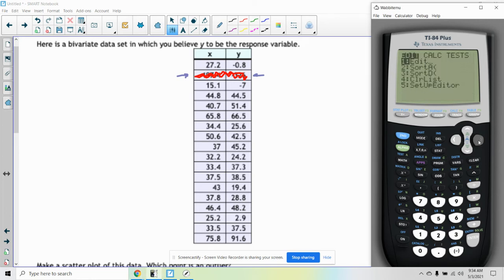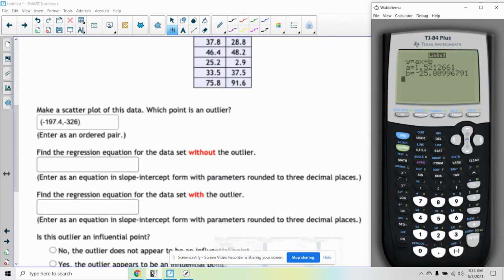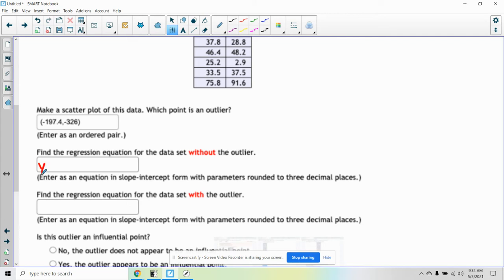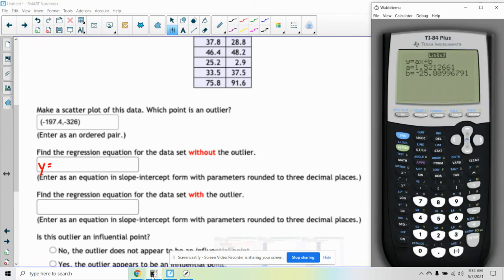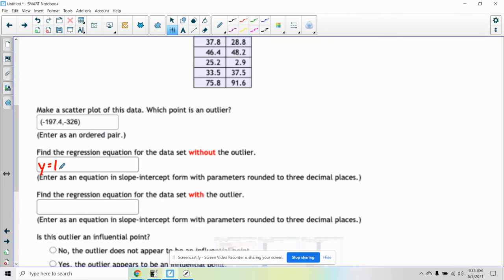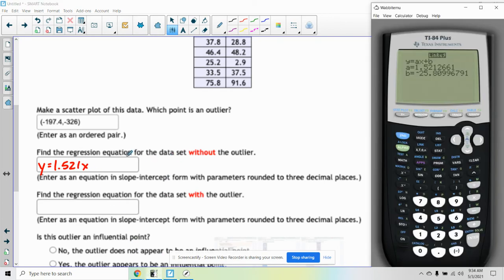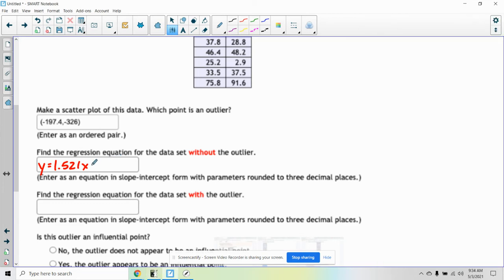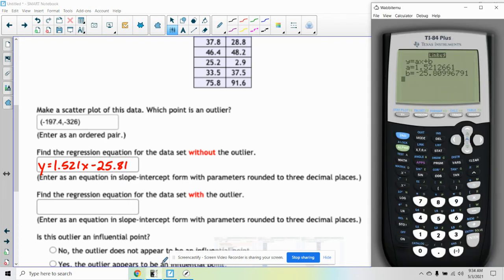So I'm going to go back to stat, over to calculate, linear regression, number 4. X values are coming from L1, Y values from L2. Just go down to calculate. I'm going to copy these numbers down in y equals mx plus b form. So I have y equals, it says 3 decimal places, 1.521 times x minus 25.810, or just 25.81 if you round to 3 decimal places. So there's my equation without the outlier.